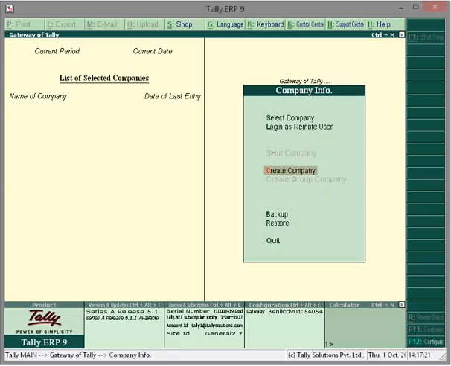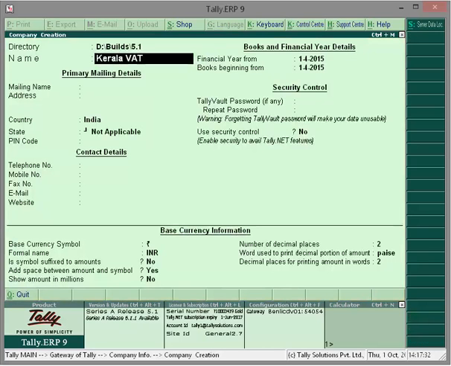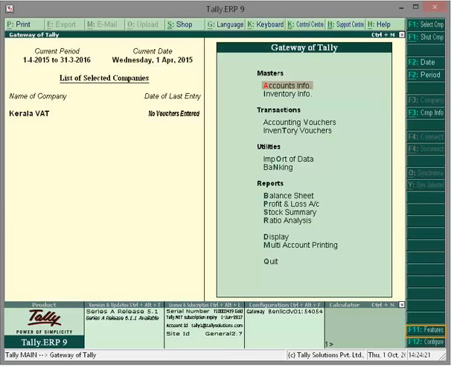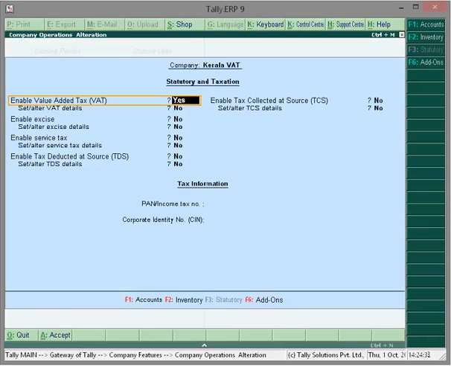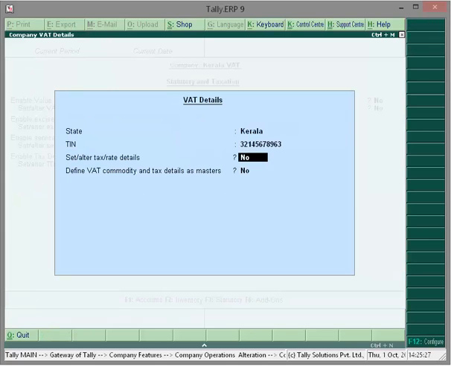Now let's see how a transaction with cess is recorded for Kerala. Let's create a company with state selected as Kerala. Click F11 Features and then click Statutory and Taxation. Set the option Enable Value Added Tax VAT to Yes, and enable the option Set or Alter VAT Details. Enable Set or Alter Tax or Rate Details.